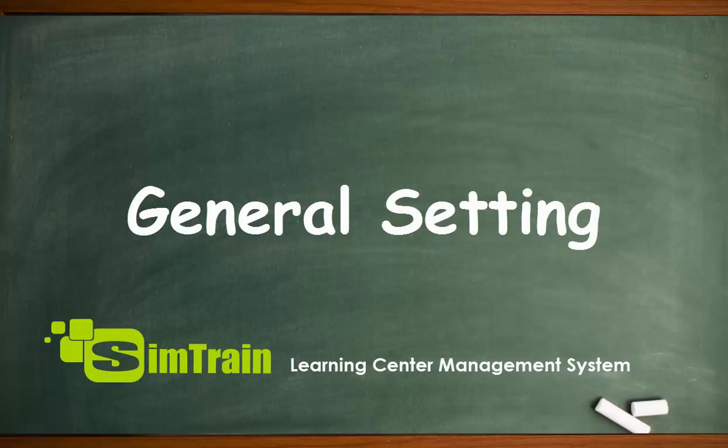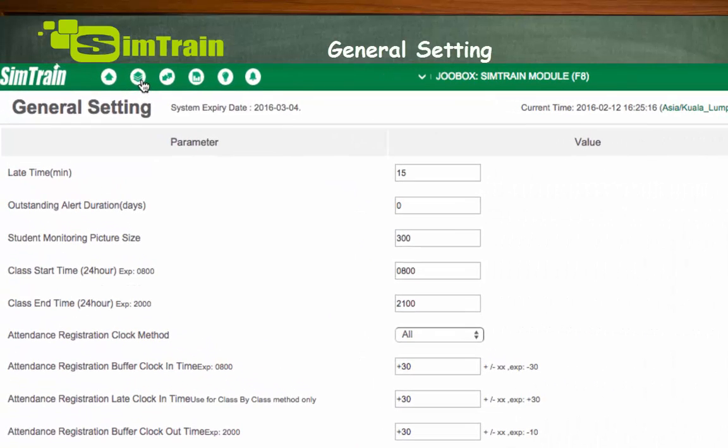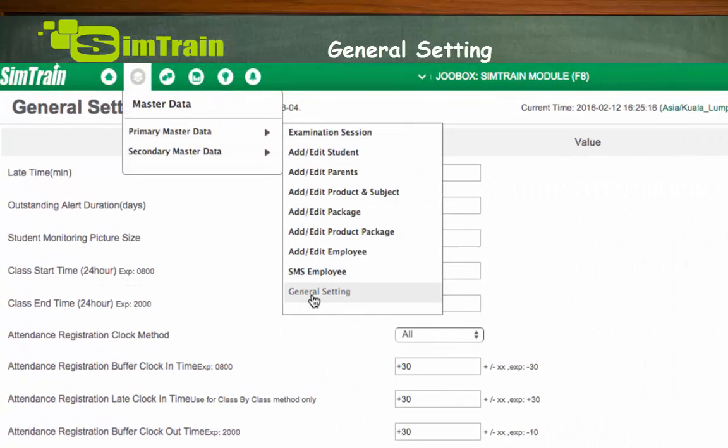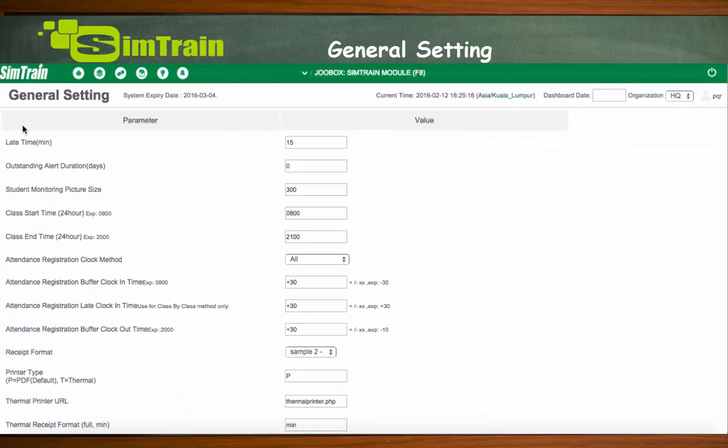So here I'm going to show you the general setting for SimTrain. First of all, general setting is located in primary master data, and look for general setting, and it's in the SimTrain module. So lead time is the minutes allocated for the lateness of the student. For example, if the class starts at 10 a.m. and you predefine it here as 15, and the student comes in at 10:16, it means that the student is late by 1 minute. And if they come in at 10:15 a.m., it means that the student is still considered early.